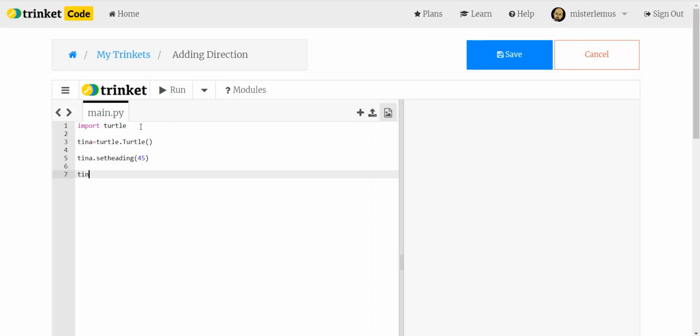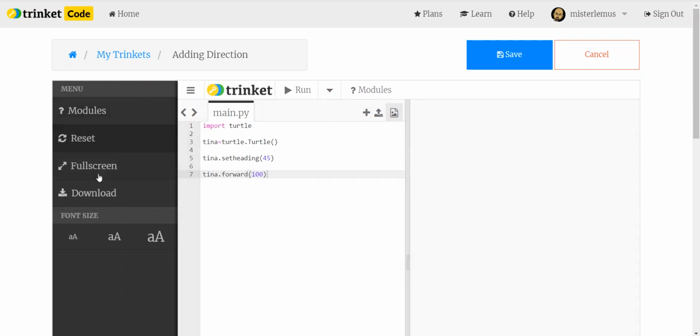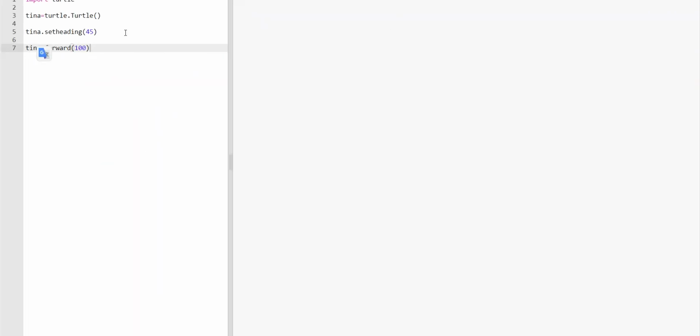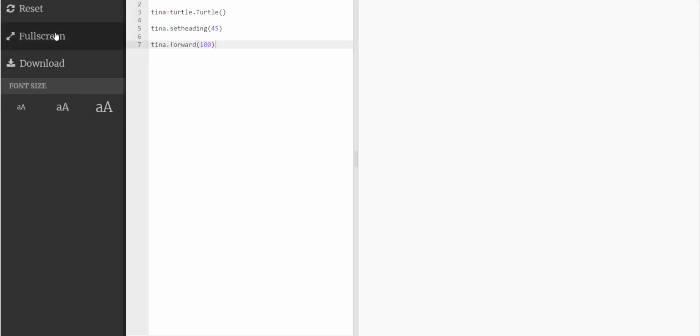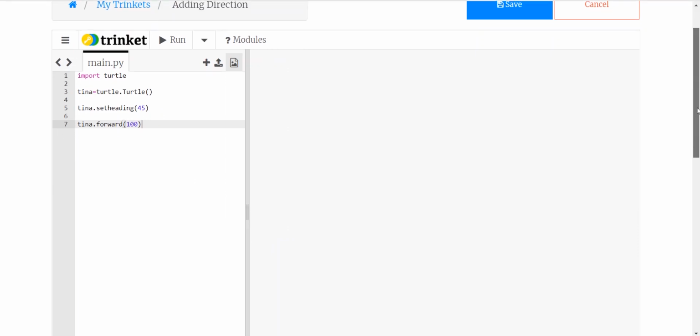And now I'm going to go ahead and tell Tina, my turtle, to move forward a certain amount of pixels. I'm going to go ahead and go Tina forward, and let's make it go forward 100 pixels. And that should work unless I spelled something wrong. Let me go ahead and move this over so you can see it. You can always go full screen by clicking on what I call the hamburger and going full screen, but because I'm recording, it's not going to show the full screen, so I'm going to leave it this way.